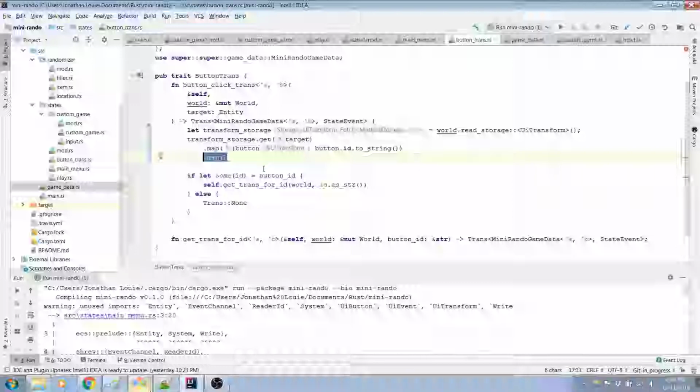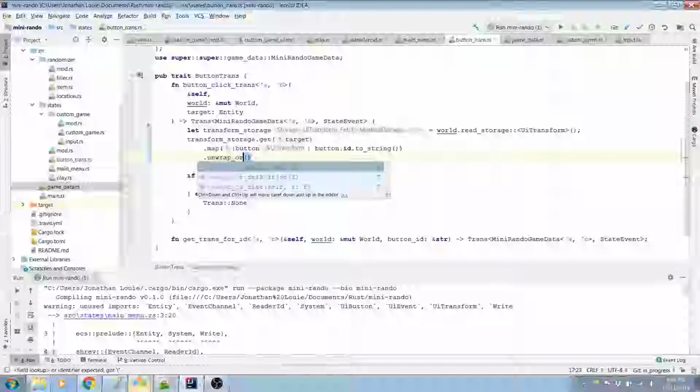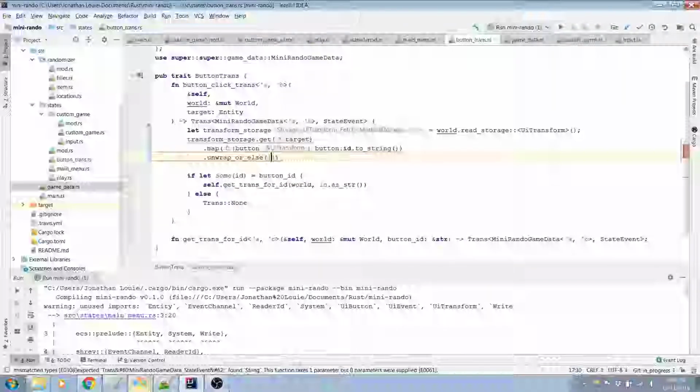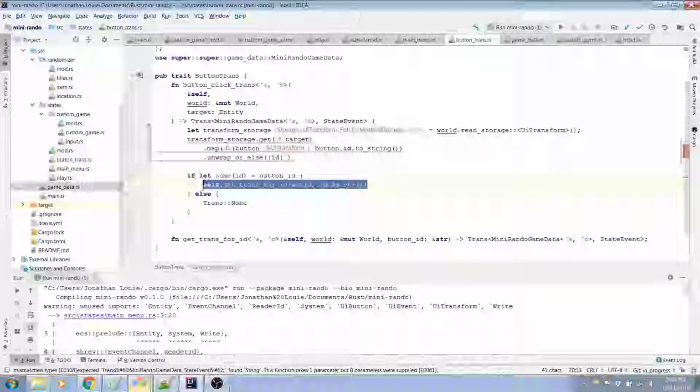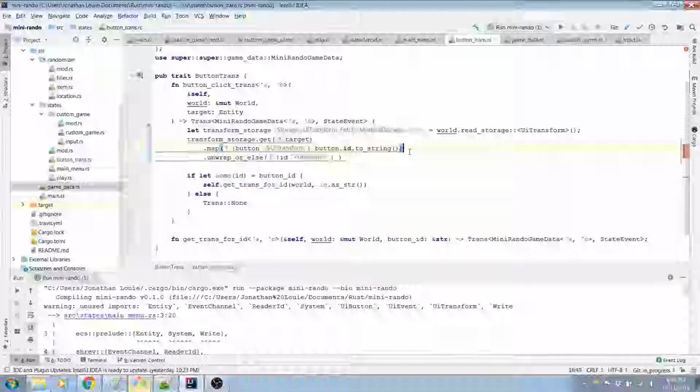Do I only need one map then? I don't think I need to do a second map, do I? Because now at this point I should just be able to do an unwrap or else, I think. Yeah, this will have some kind of ID. Then we'll just do this. Oh wait, no, hang on. I'm being silly, I do need to map a second time, don't I? Yeah, I do.